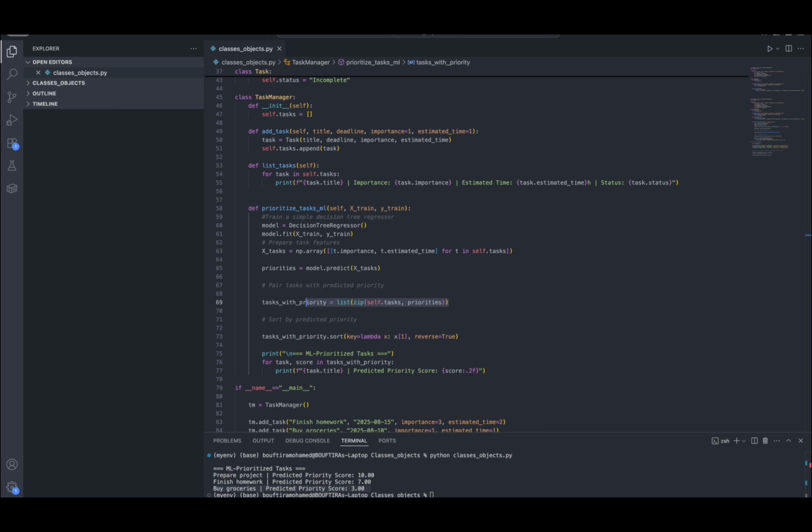And that's how you build a smart task manager using Python and machine learning. You can expand this project by adding deadlines, categories, or even a graphical interface. The possibilities are endless.